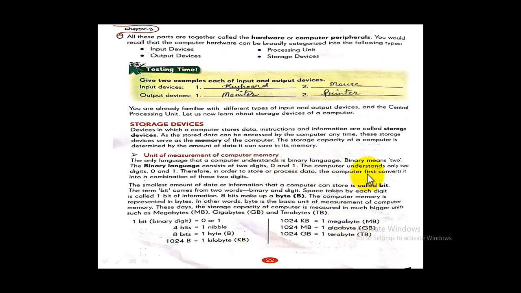Okay, so everything should be converted to binary first. The computer understands only two digits, 0 and 1. Therefore, in order to store or process data, the computer first converts it into a combination of these two digits. So 0 ko 1, this is like on phoko dene. I'll tell you that later on, the higher class ta on tonga na la ani.